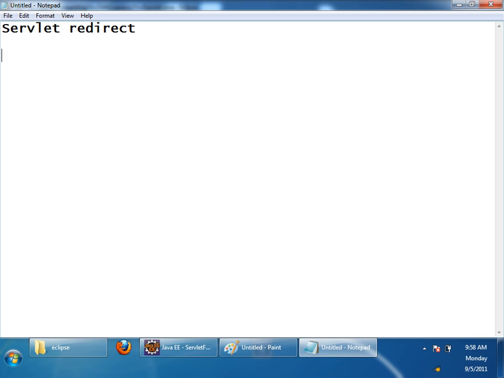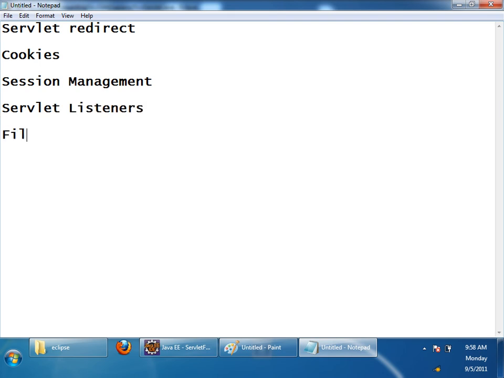Then after this we'll talk about cookies. After understanding about cookies, we'll talk about session management. Then we'll talk about something called servlet listeners. Then we'll talk about filters. This should complete our servlet topic. Then today I'll just give an introduction to JSP, Java Server Pages. This will be the agenda for today.